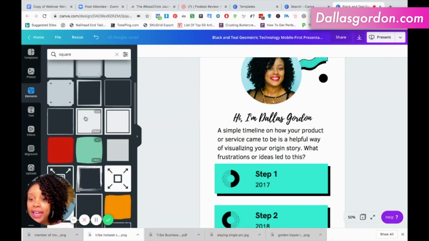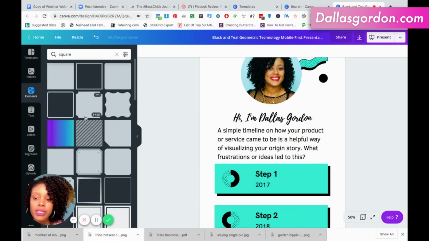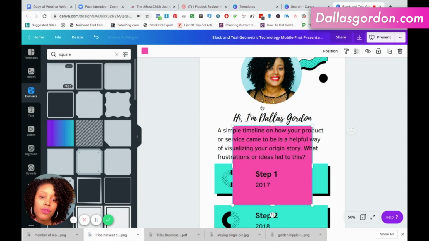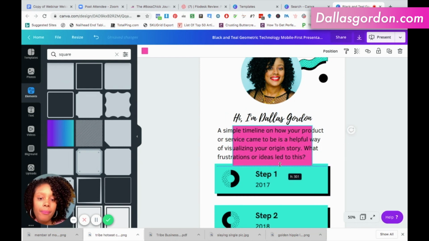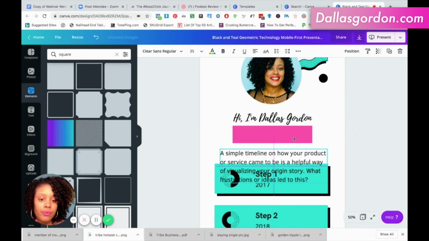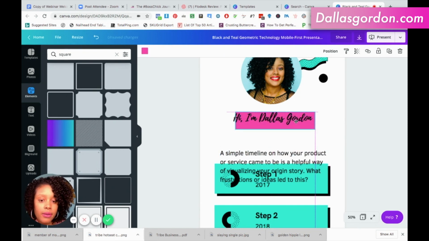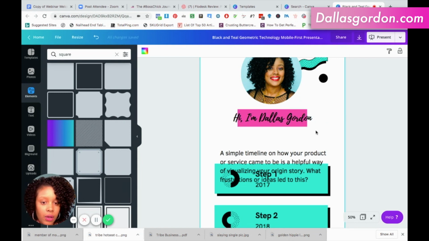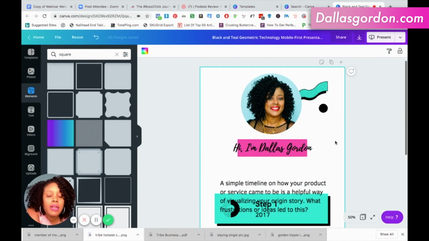So moving on from that idea, I'm just going to grab me a regular square. See, I was trying to get fancy and it didn't work out. So I'll just grab me a regular square. I just want to make my name pop a little bit. So I'm going to take this square behind my name. I don't want it to really cover the whole thing. Okay, so it's kind of behind. It's kind of like highlighting my name a little bit.